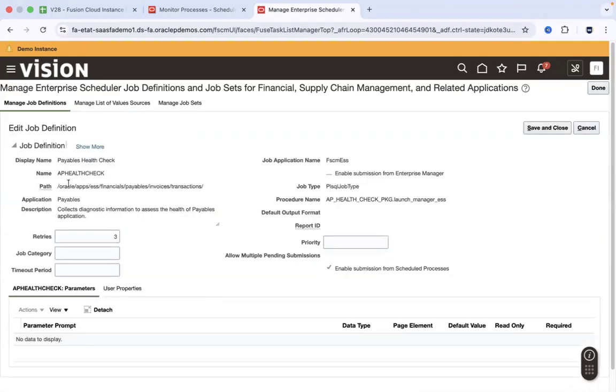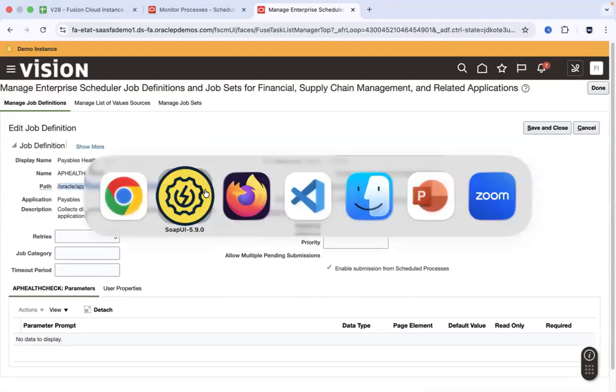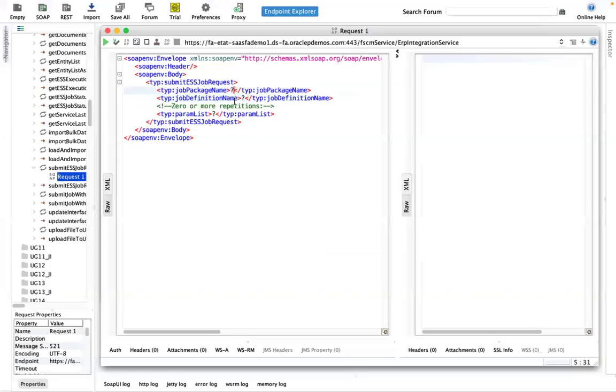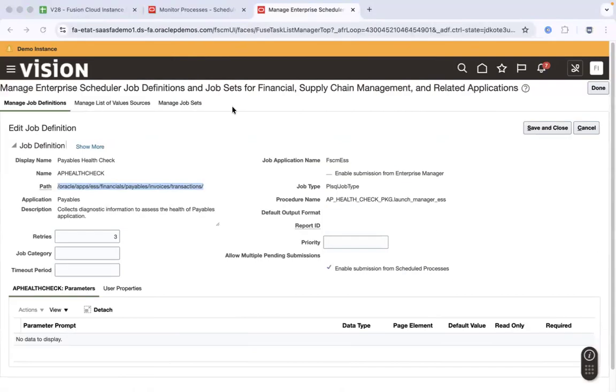And from the job definition, we need to copy the path. This is nothing but a package name. And you have to pass it in the package name. And we also need to copy the job definition name. Remember, guys, you need to copy the job definition name, which is this. Don't copy the job definition display name. This is not the one that you should copy. This is the one that you should.